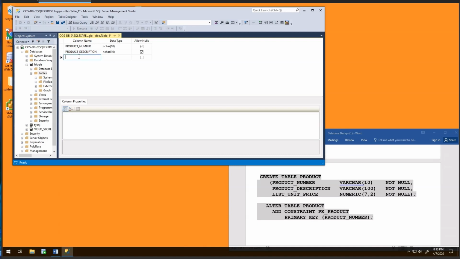I'm clicking and then another click. List_unit_price. So I've created the 3 different columns, but they need data types. Product number is going to be listed as either a variable character or, in our case, a Unicode character. I'll leave it default. You can do either one.